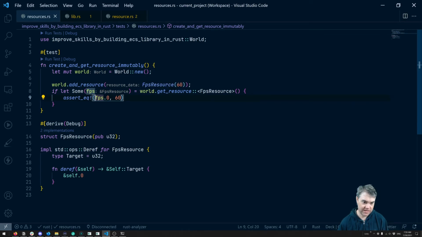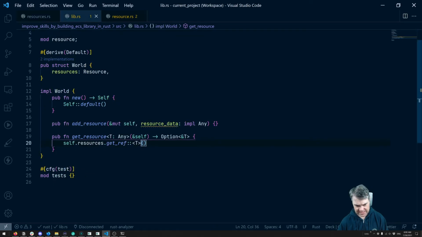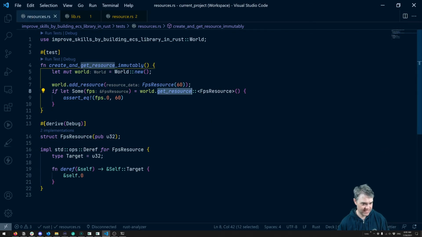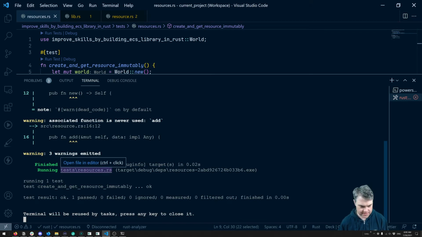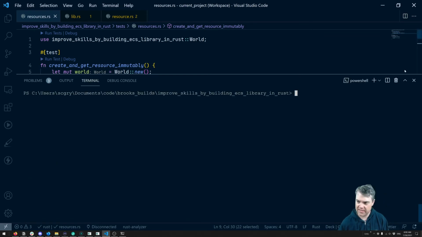Okay, so we should be able to add a resource, and then we're trying to get this resource back, and then the FPS that we're getting back is correct. For add resource, I noticed that this actually isn't doing anything. So did I really add a resource here? We add you in, and then world get resource. Okay, so then why do you pass? Test screen, get resource immediately, test result, okay, passed.